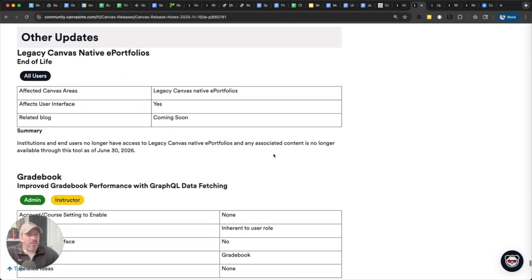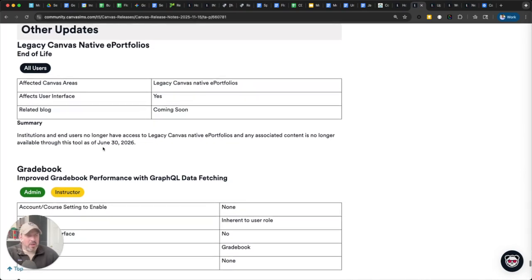Finally, we're going to go into other updates. The Legacy Canvas Native ePortfolio. This is an announcement of the deprecation or the end. Institutions and end users will no longer have access to Legacy Canvas Native ePortfolios, and any associated content is no longer available through this tool as of June 30th, 2026, specifically legacy native ePortfolios.